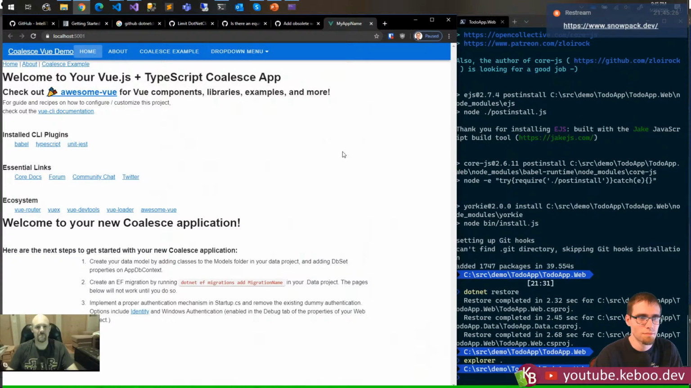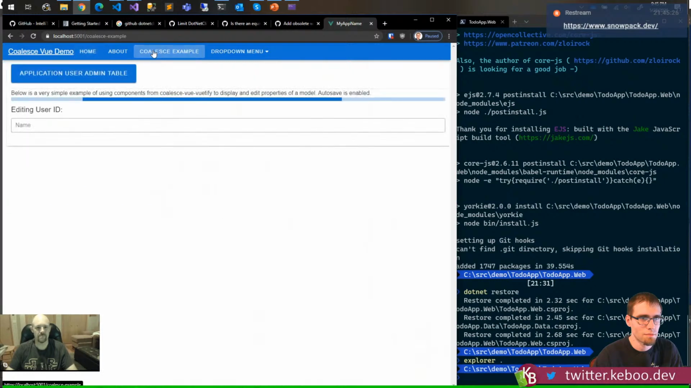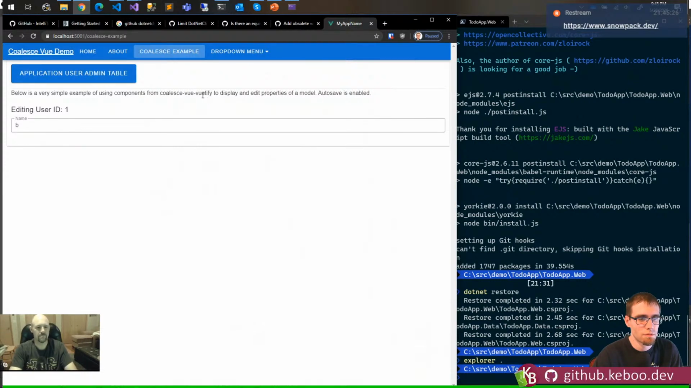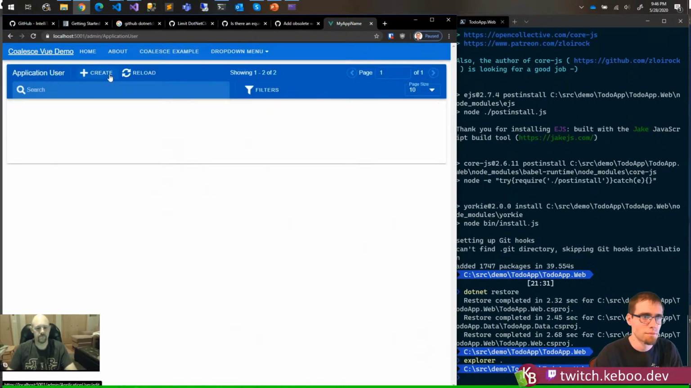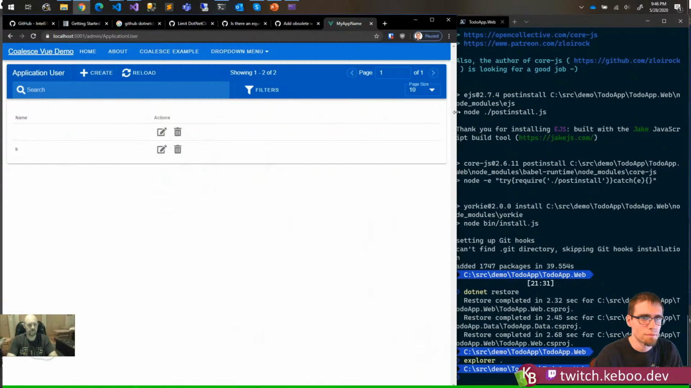As we can see, we just got a Vue app up and running. We can even click around on these different pages. We have routing between different pages. This is actually a custom page that's built in Coalesce, using some incredibly bare bones stuff with that application user model. Is that the only entity that we have in the default template? Is it just that one user? Yeah, that's correct. We can go look at the admin table for the application user entity.